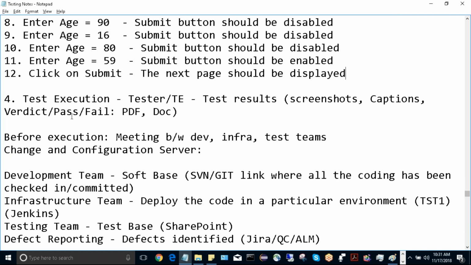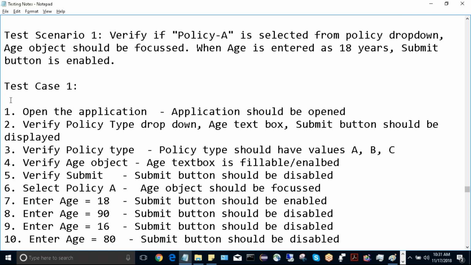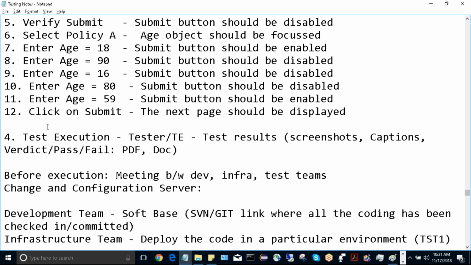And test execution is the next stage. Like I said, we write all the test cases like this, right? Test case 1, 2, 3, 4, 5, 6, 7, 8. Then after writing, after they are approved and everything, all the peers will review and the test manager will approve it. All the process is done. Then the test execution starts. So before test execution, the build has to be deployed.